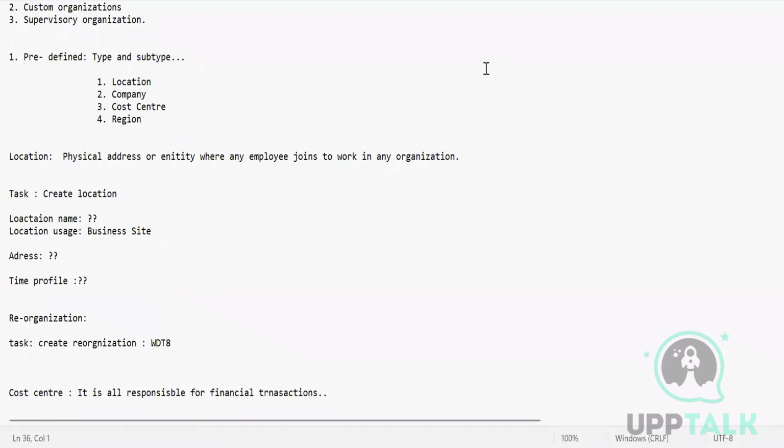So without reorganization, we will not be able to create company, cost center, or the region, because everything has to fall under that umbrella. Now, location, it is excluded. So that's the reason we did not need reorganization at that point of time. Now, why is it excluded? It is because of the architecture of Workday. This is how it has been designed. We cannot do anything. All right.